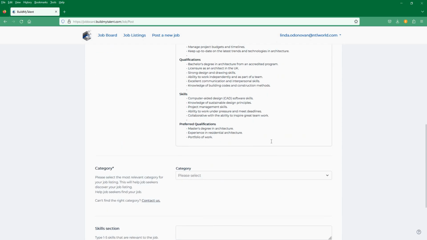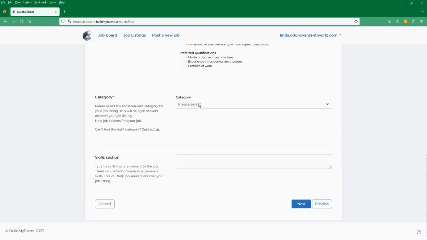So moving down through the page, we then need to select the category. So obviously it's architecture and design. There's also an option here to select some skills. And I'm just going to paste into here some skills that I particularly want in my job description. So software, the right type of architecture, project management.